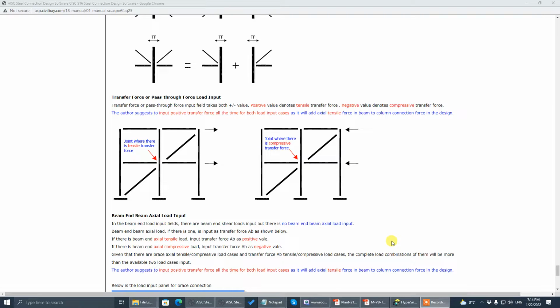Civil-based steel connection user. In this tutorial, I'm going to demo to you about brace connection transfer force. Transfer force, we also call it a pass-through force. In brace connections, it's quite common. The structure engineer provides the steel connection engineer with transfer force in the brace connection. So what is transfer force and how to interpret this transfer force in our program?